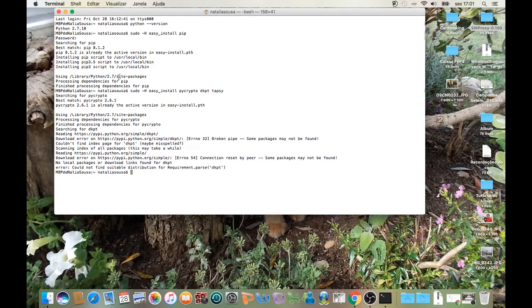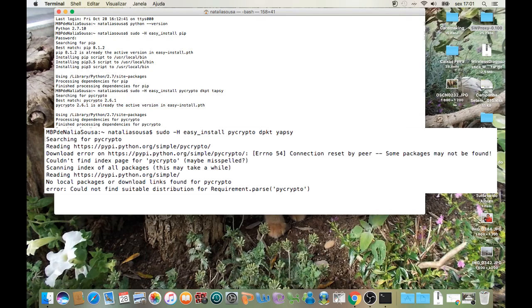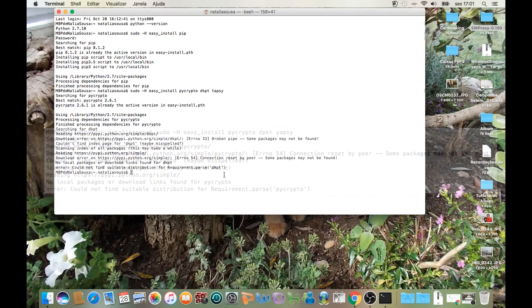So my pycrypto was already installed, so no need to install it. You can have it like this, but if you don't have pip installed, you might not have this one, so it would be fairly strange for that to happen. Now you can have an error like this with, instead of dpkt, it has pycrypto, which means that the system doesn't find the thing that you want to install in its libraries. So we need to try and download it from the internet.